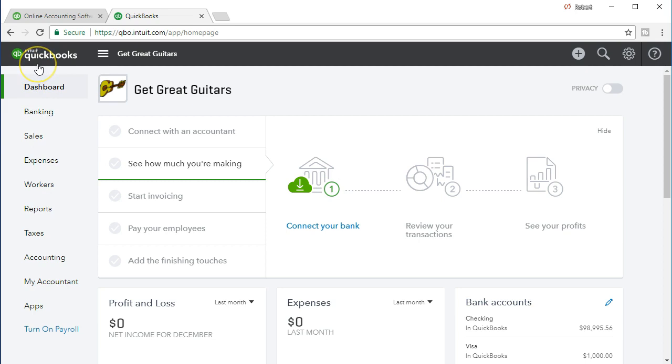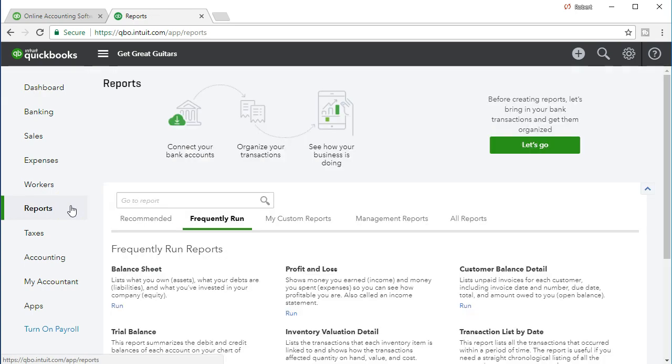Here we are on the QuickBooks Online dashboard. We will be continuing with the Get Great Guitars problem. We're going to be looking at reversing entries, which are reversing adjusting entries. In order to talk about reversing entries and how they will work, let's first look at a report by going to the reports down here on the left side. We're going to go into the balance sheet report, so we will select the balance sheet.